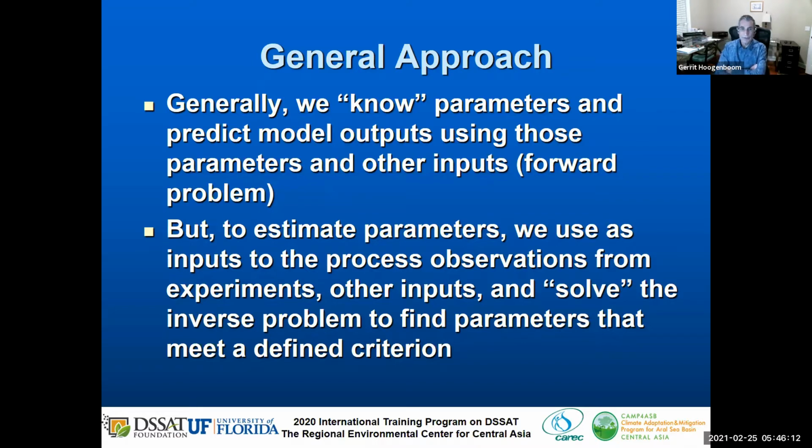What we currently still don't know is the actual values of these parameters. So as shown here, we're trying to inversely solve for the values of these parameters.